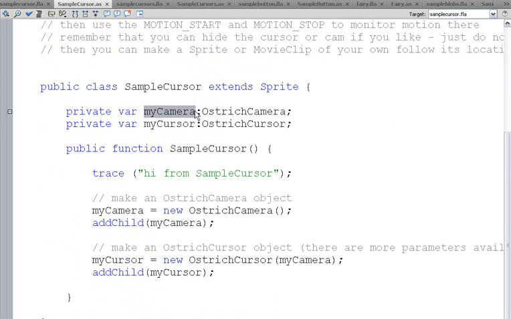We're going to have an ostrich camera and an ostrich cursor, and here we are making them. My camera equals a new ostrich camera. We add that, and my cursor equals a new ostrich cursor. We specify which camera it's using, and we add that, and then we can see that cursor running around. So that's it to get a cursor following the motion.